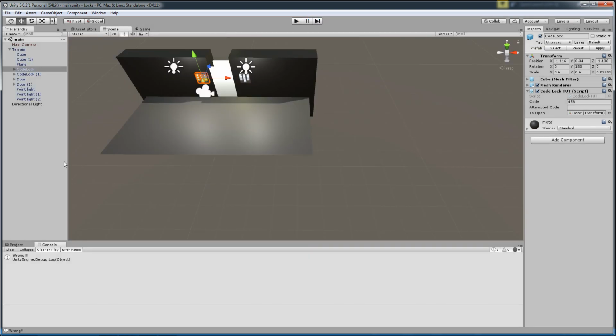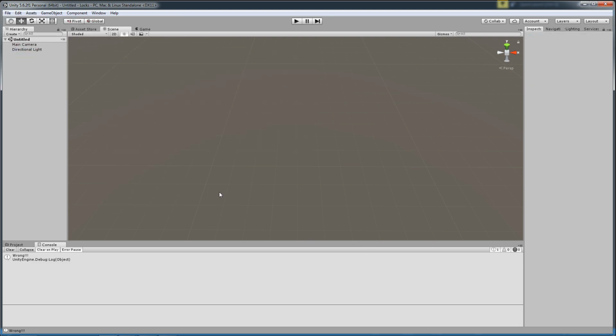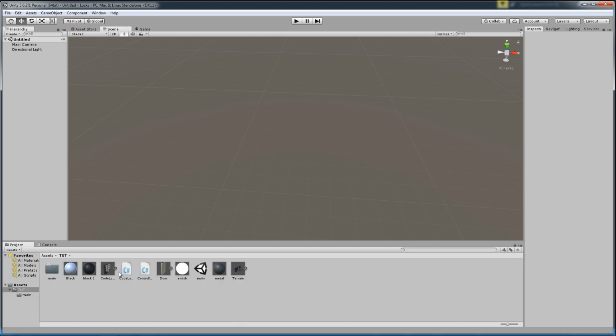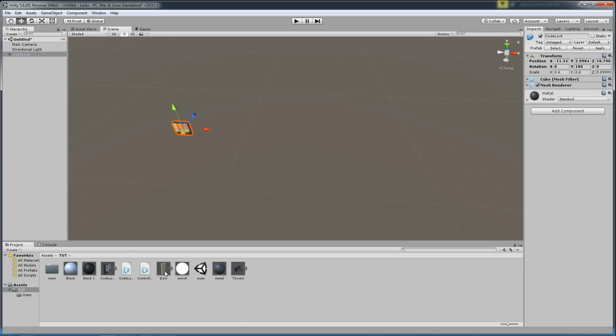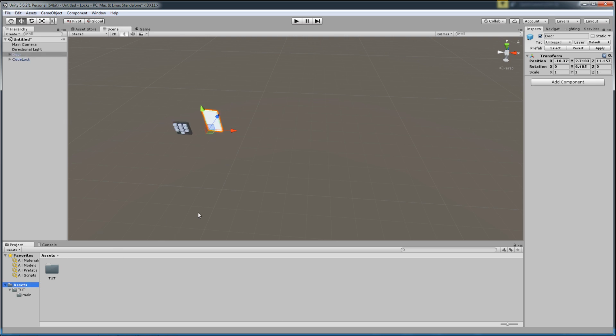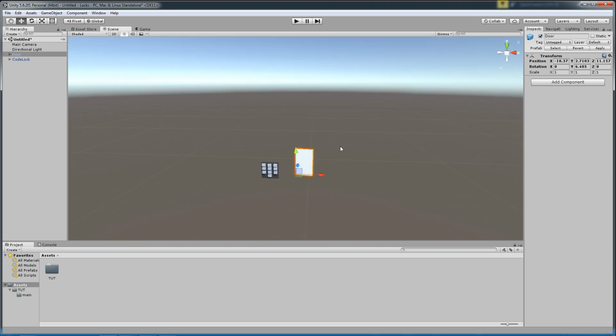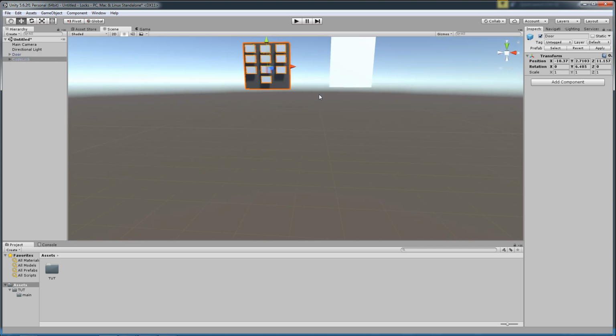But to get into what is currently here, I am going to come up to File at the top and create a new scene. I suggest you do the same, so we are starting in the same place. One thing I will do is I do have a Codelock and a door prefab, which I will drag in. And these are basically, well, both of them are cubes.